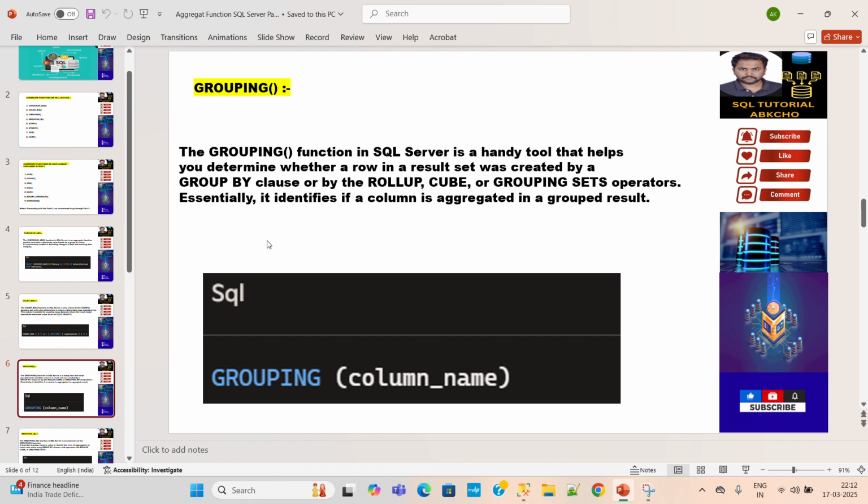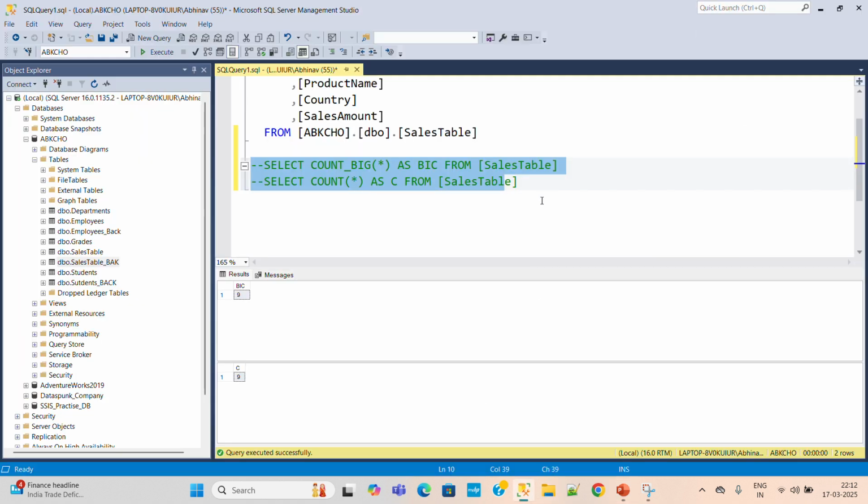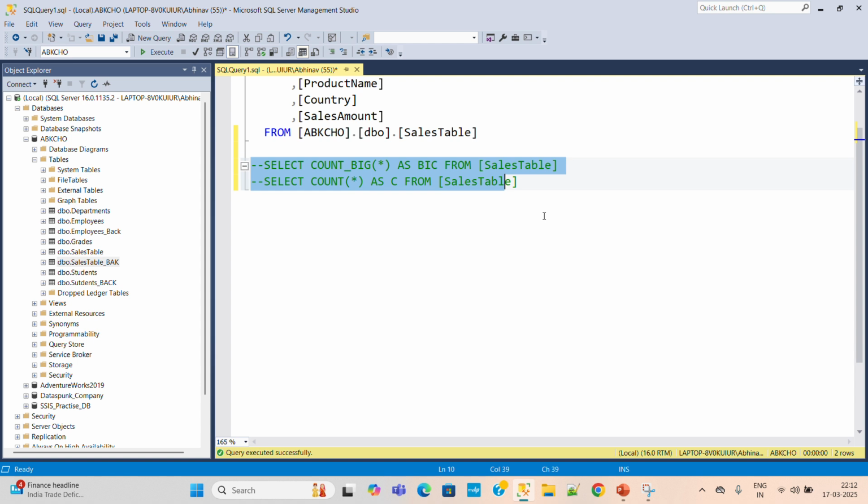So basically what GROUPING will do is tell whether the column is grouped by or some aggregate function is happening on that. So it will be much clearer if we check the example for that. So let's move to SQL Server and then check the working of the GROUPING function. The syntax of the GROUPING function is very simple, like GROUPING(column name). Okay, now let's move to SQL Server Management Studio and check the working of the GROUPING function.